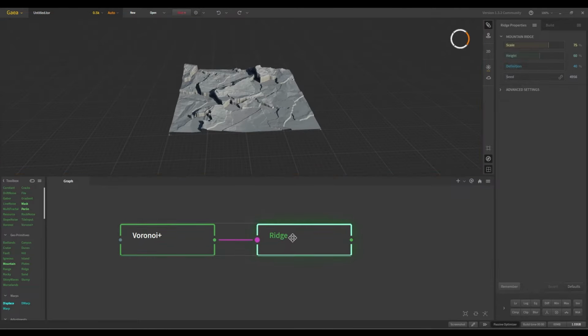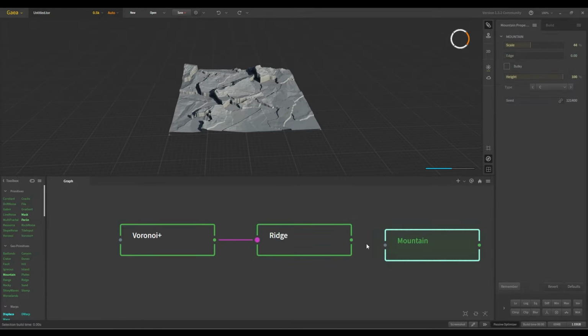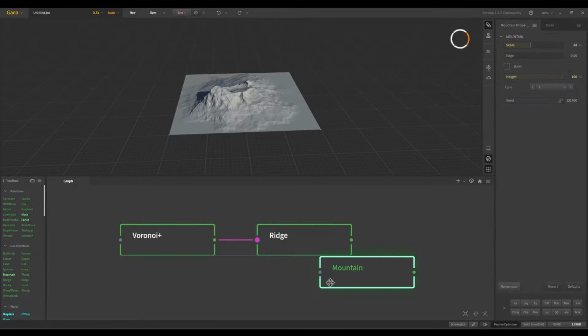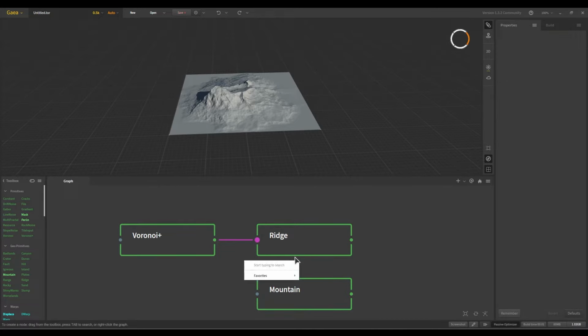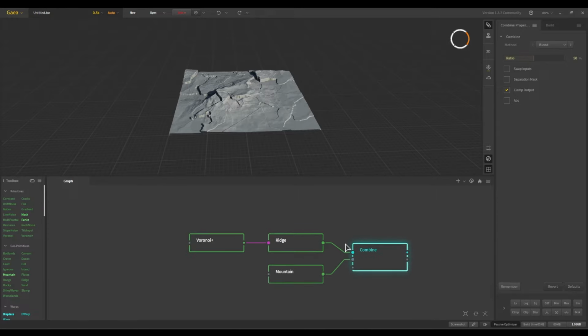Also, besides the ridge, maybe I wanna use some mountains. So the mountains over here. And to combine both of these nodes, there is a node called combine. We're gonna use this node a lot. Go here and then the combine node.